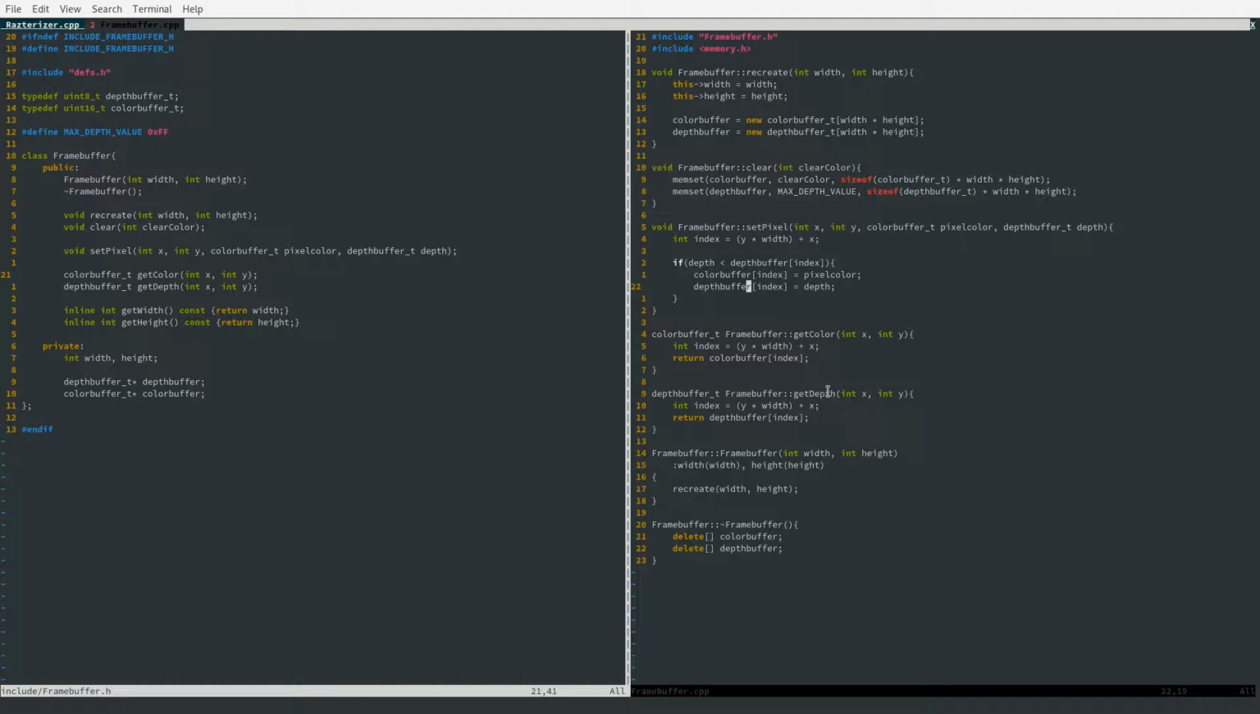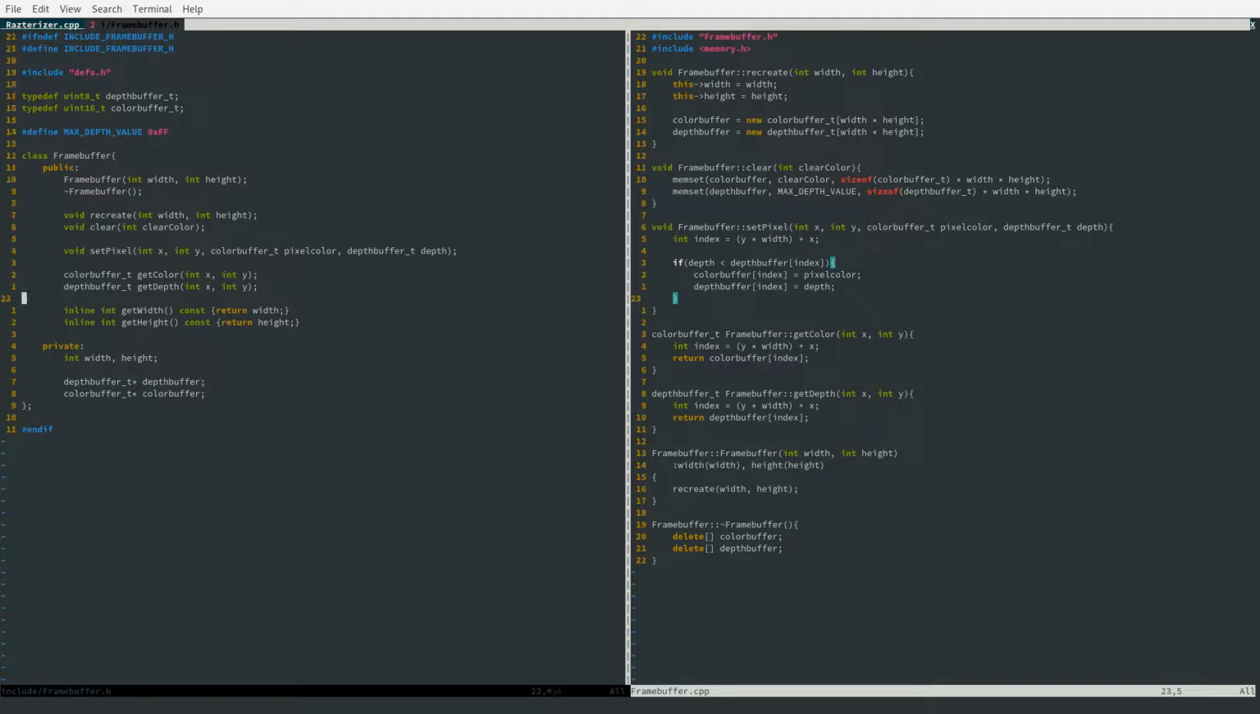Let's see what else we want here. Let's go ahead and have a pointer to get the color and depth buffer as an array. Actually, for the sake of encapsulation, let's leave that alone.